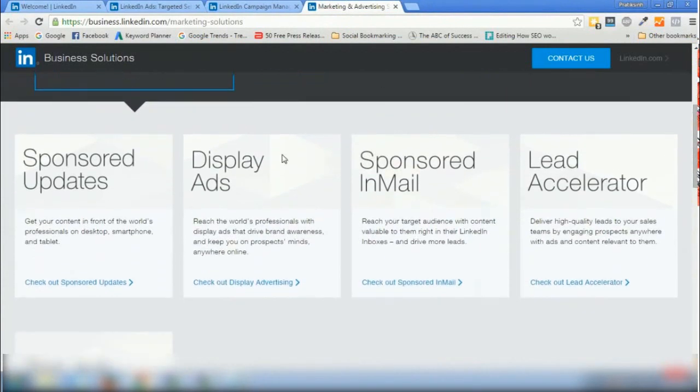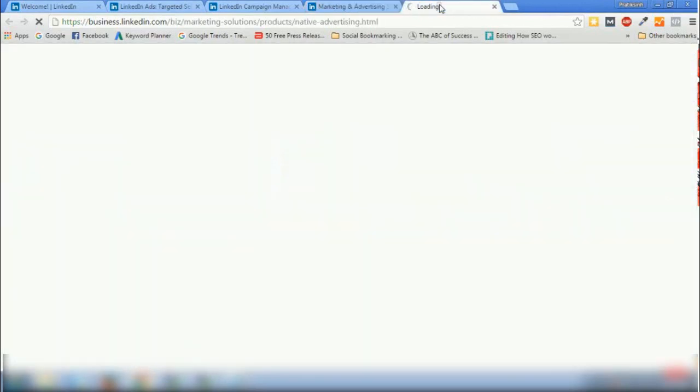So now let's first go inside sponsored updates. What it says is: get your content in front of the world's professionals on desktop, smartphone and tablet. So this ad is similar to your Facebook news feed. In Facebook you have something called a dark post, wherein you are promoting your website click conversions or sending people to a website. Those kinds of advertisements are similar to these sponsored updates. So let's say I click on checkout sponsored updates and open this in a new window.